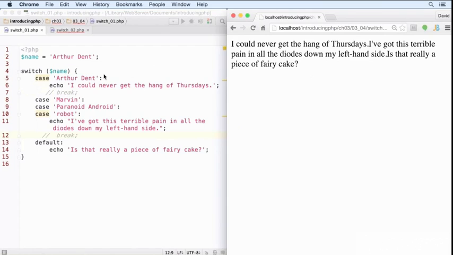What's happened here is we've matched Arthur Dent. We echo that. There is no break, so we just continue on executing all the code. Even though Marvin, Paranoid Android, and Robot don't match, we echo that, and then we echo the last default statement. So it's extremely important to remember to use break to keep the different parts of the switch statement separate.